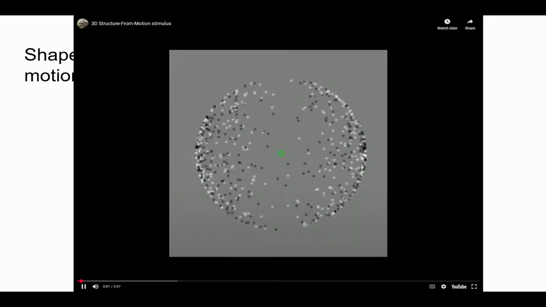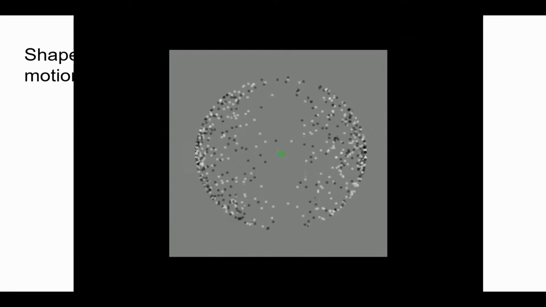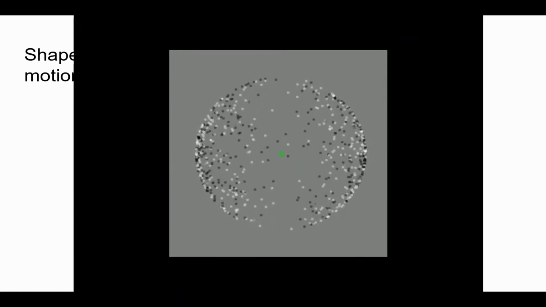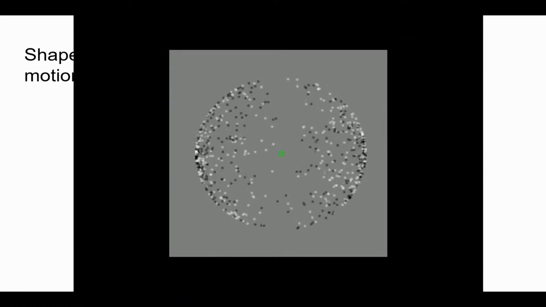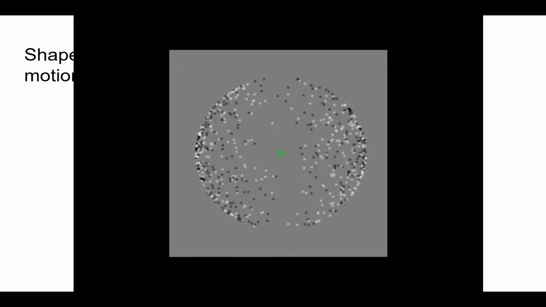And of course, I don't know if you tried it. You can definitely understand 3D structures better if you move or if they move. You don't need two eyes. You can just have one and move that one eye around. And because then the image changes, that helps you understand the 3D structure.